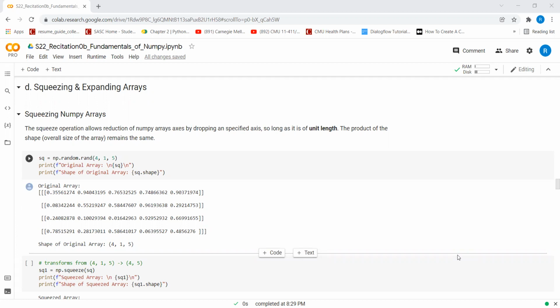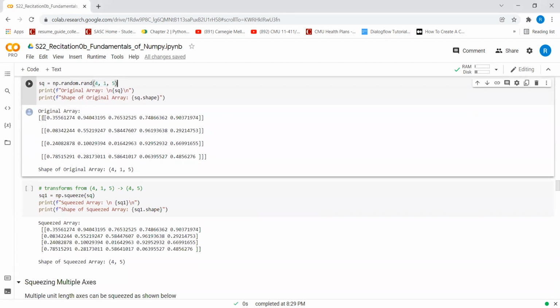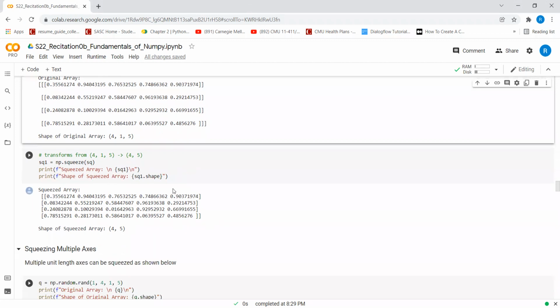The product of the shape before and after the squeezing remains the same. The overall size of the array, that means. Here, we have started by creating a dummy array of size 4 by 1 by 5. As we can see, we have purposefully inserted an axis whose value is 1 over here. So the output of this array has this extra layer of brackets over here because we have specified this axis of 1.